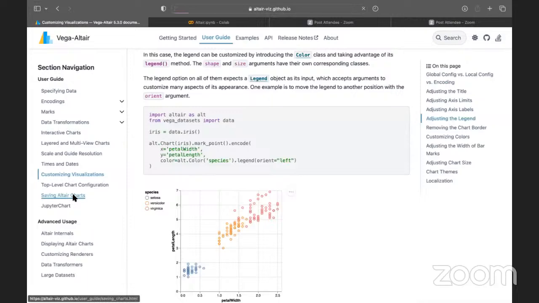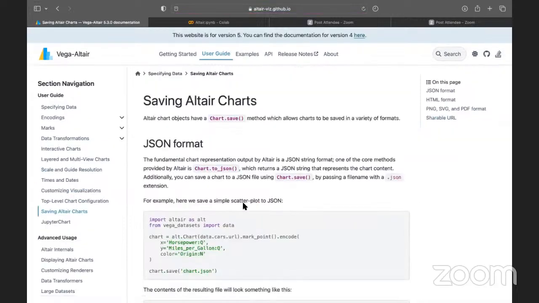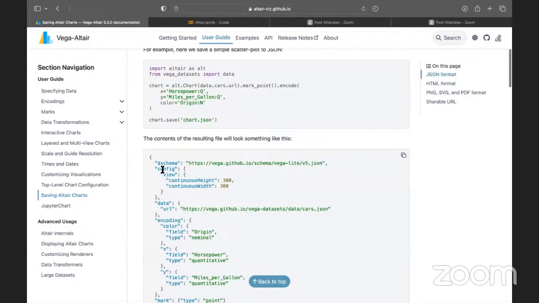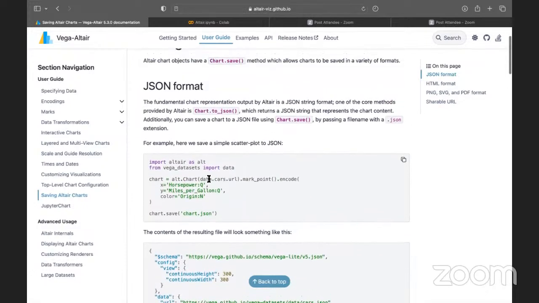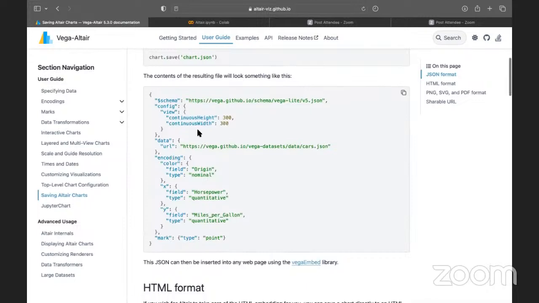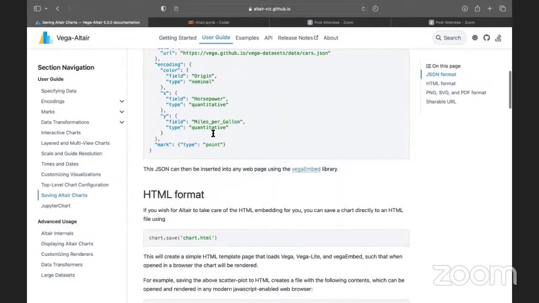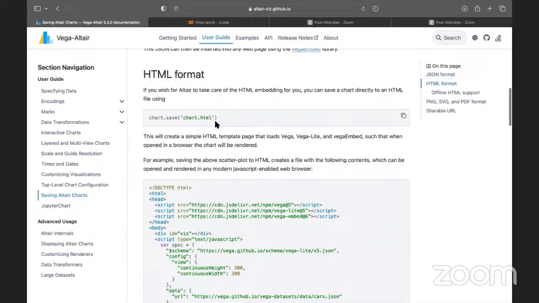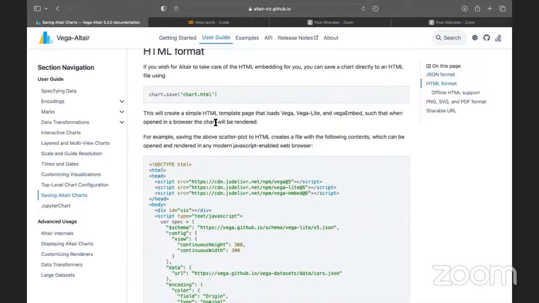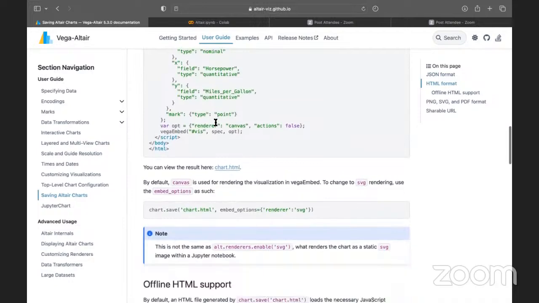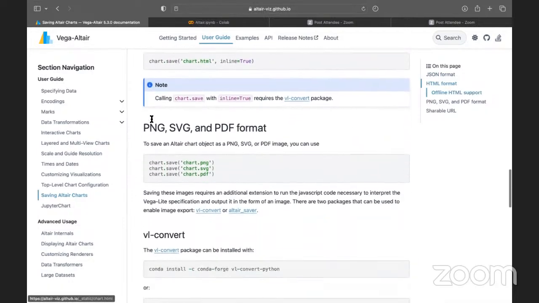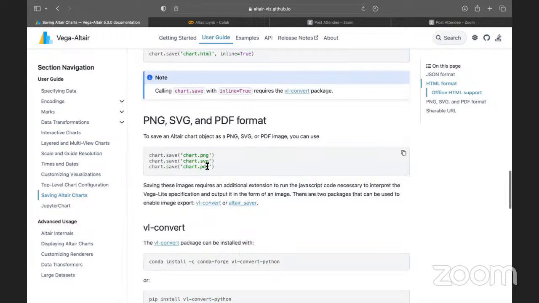Another thing I'd like to point out is saving your Altair chart. One thing I didn't mention is that when we generate our chart and specify the various configurations, we can see what it looks like in a JSON file. So this is what you can save the chart to, a JSON file. You can also save it in HTML format, right? You can also save it as an image, or as a PDF.